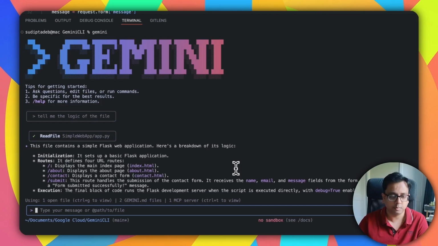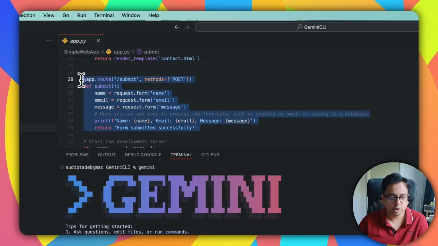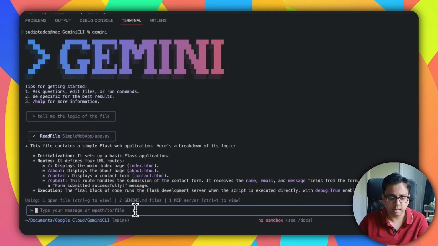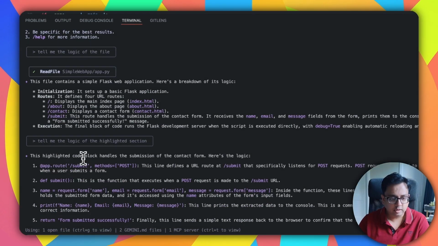So it's much more intelligent right now because it can understand the context in which the user is giving the prompt. At the same time, let's say I highlight this portion of the code. I can also type, "tell me the logic of the highlighted section", and then enter. Gemini will be able to provide me the logic of only the highlighted section. So if you see the answer, this is the highlighted code block, and then this is the logic.